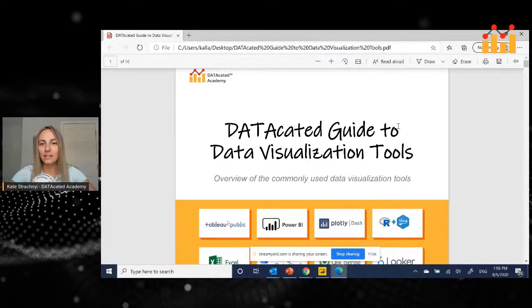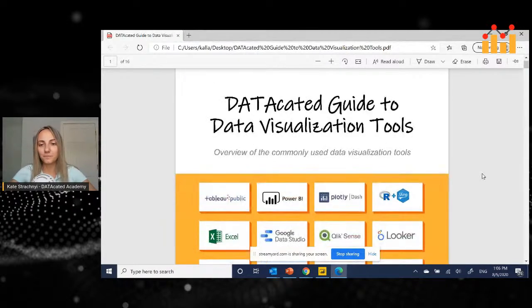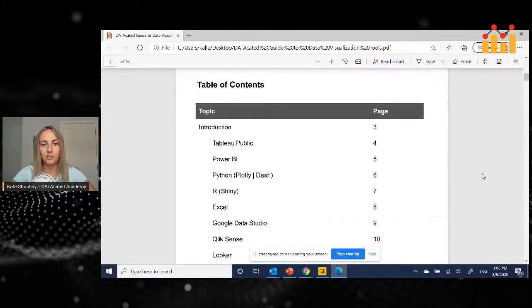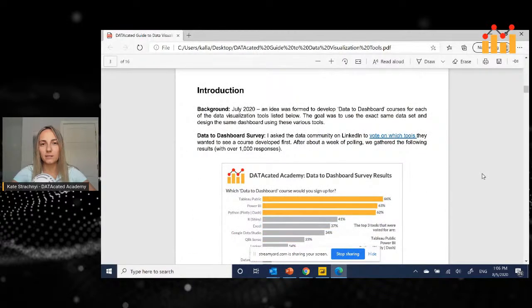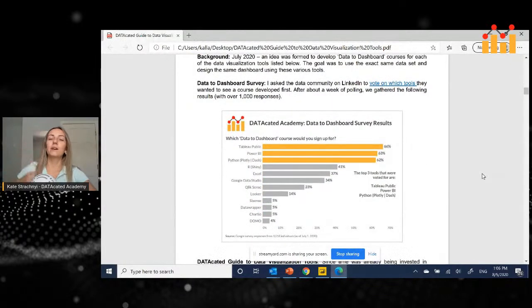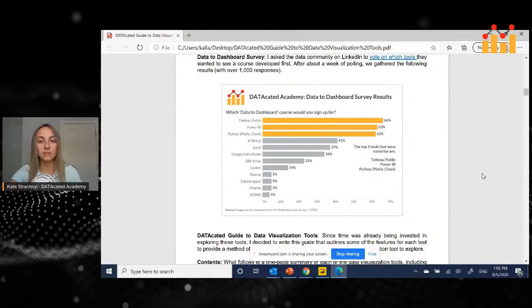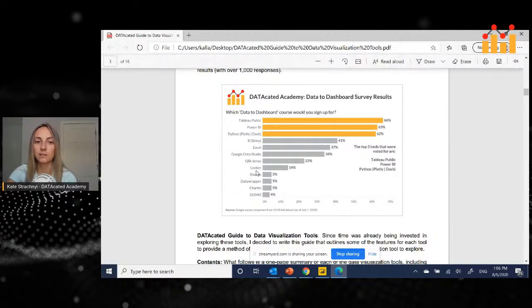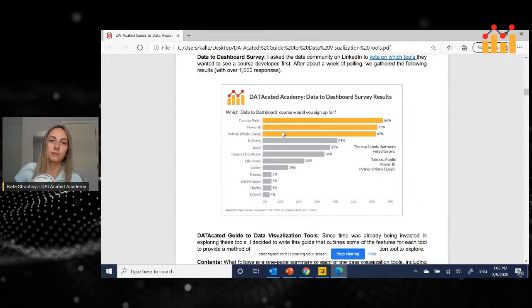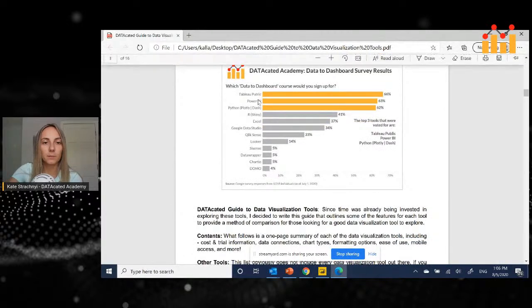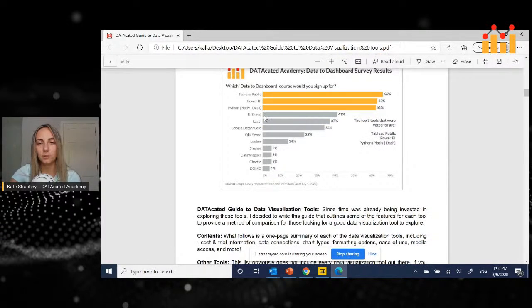Yep, so the dedicated guide to data visualization tools that I was talking about, this is pretty much it. We have a page on why I did this, and the reason behind it was I want to design 12 data to dashboard courses that basically help people who've never used, let's say, Power BI go from using data to building a dashboard as quickly and as easily as possible, and using that same data and building that same dashboard across all of these tools. So right now I'm building something for Tableau Public and Power BI, but eventually I'd like to build a course for all of these tools, software, languages.